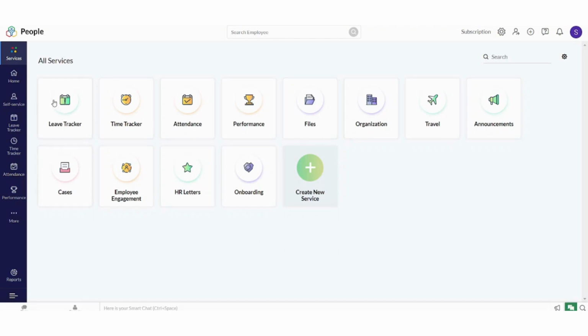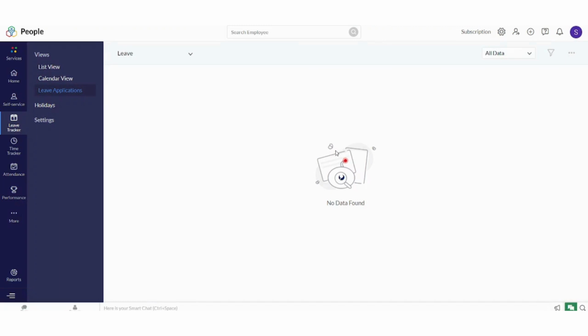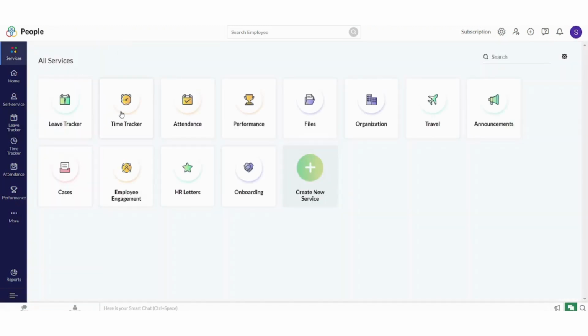So now let's, for example, see the leave tracker. The leave tracker mainly aims to help you organize and monitor the vacations and the leaves for your team and employees. Here you can access the list view for the leaves. Since you don't have any leave requests, you will find this empty. You can also see a calendar view, and you can see if any leave applications have been sent to you by your employees. Now let's return to services and see time tracker.